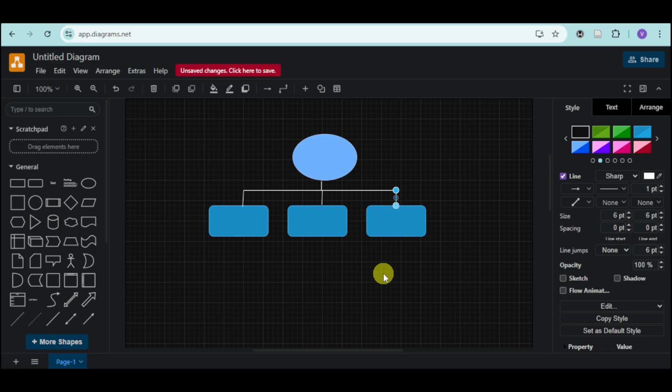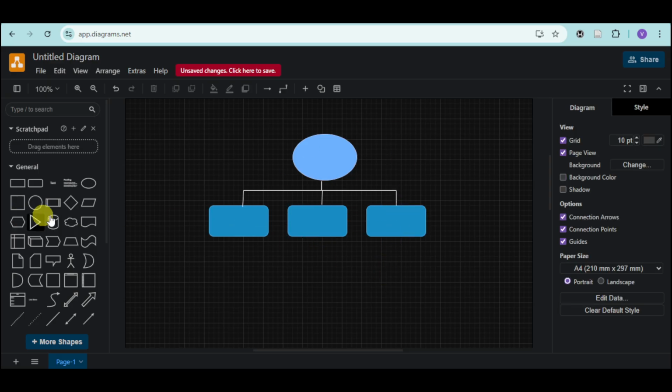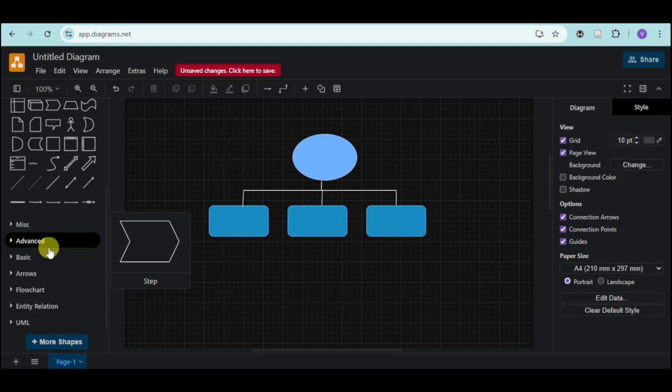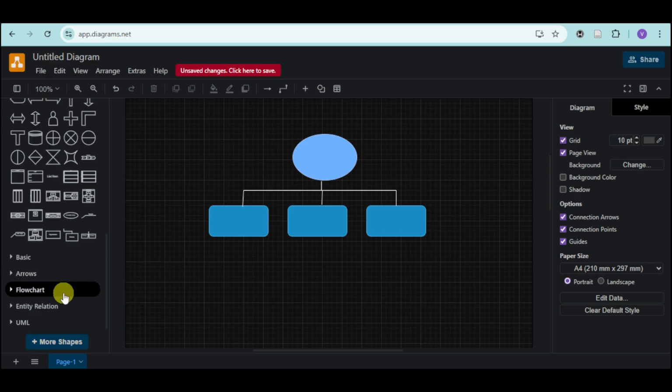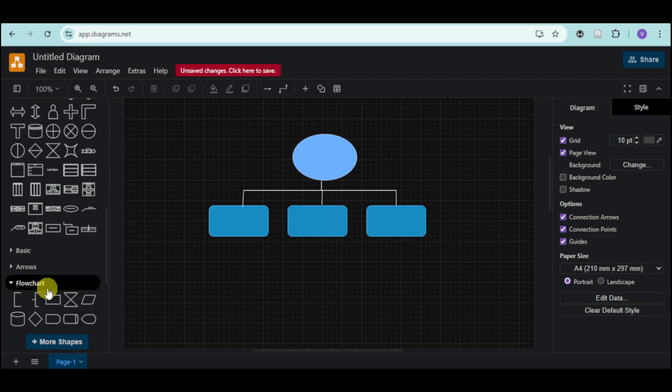And once you have actually finished all of this, we can now add in here a text element if you would want. We have in here some more things that we can use, such as miscellaneous, advanced, and the likes. Now you can also add in here advanced option and you should be able to see in here some more things like some more arrows, flowcharts, and in here you can see the actual flowchart option.